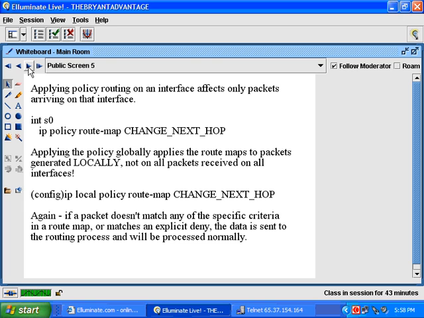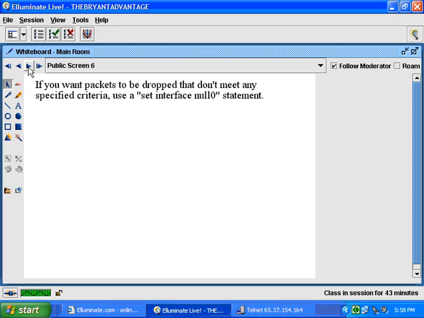And that's true, but now we have to change our thinking a little bit when it comes to route maps. Now here's what you can do though. Let's say you have a situation where you do want some packets to be dropped that don't meet any specified criteria. You could, at the end of your route map, put a set interface null zero statement, and that's it.